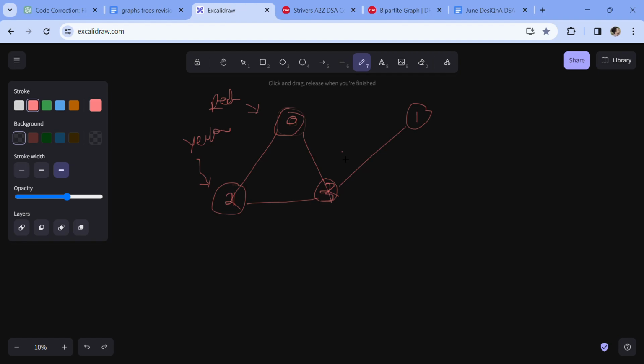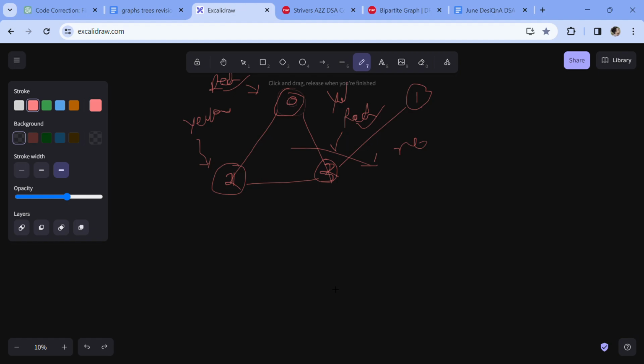If I choose red, then this graph is not bipartite, because the adjacent nodes 0 and 3 have the same color, red and red. If I put yellow color in this node, then the adjacent nodes 2 and 3 will have the same color. So this graph is a non-bipartite graph. Let me give another example.